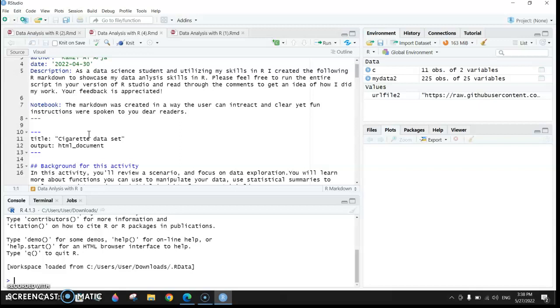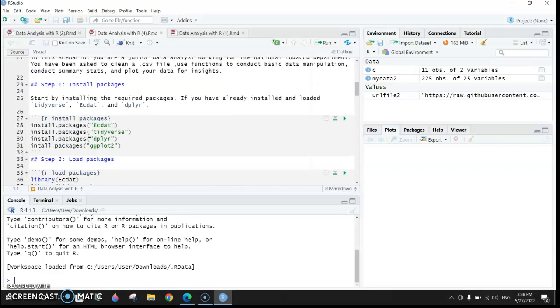Next, we must install the packages we need to work with our data. In my case, I have already installed these packages, so I won't need to be installing them again. But please, if you are running this data in your own version of RStudio, then do download the packages by running the following code chunk.